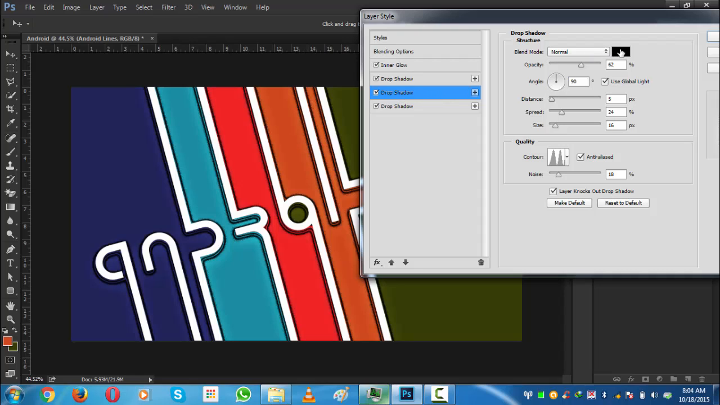Blending mode is normal, the color is black and the opacity is 62%. The angle is 90 degrees with global lighting checked. Distance is 5, spread is 24, and size is 16. Contour is checked and I selected this one, and noise is 18%, and layer knocks out drop shadow is checked.